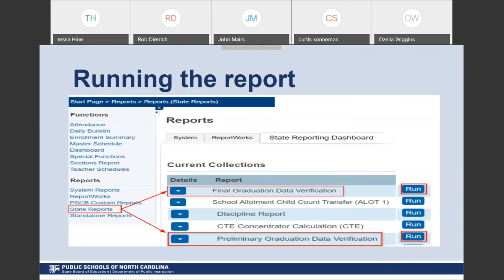And sometimes, depending on the time of year, depending on how many people are there, it will run in 5 seconds. It may take a couple minutes. If you hit the refresh button at the top of the screen, then it will automatically refresh until your report populates. So that should answer the question of how to run it.